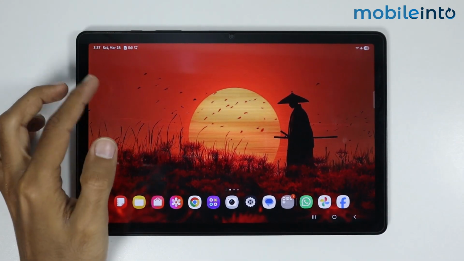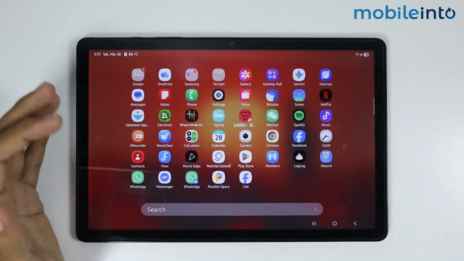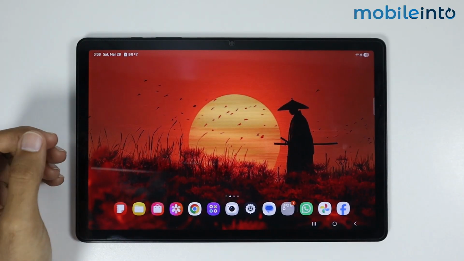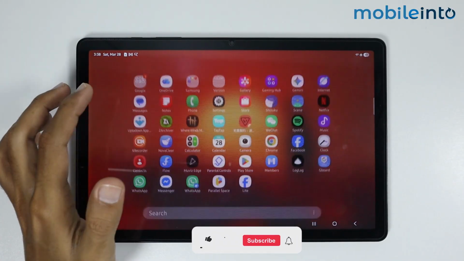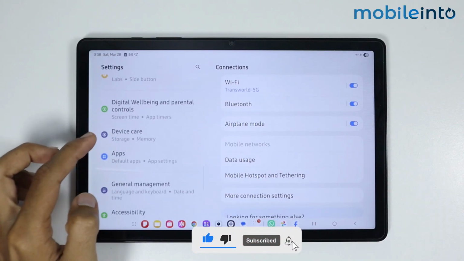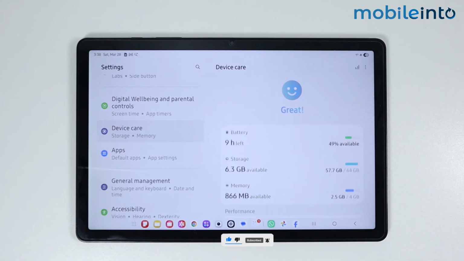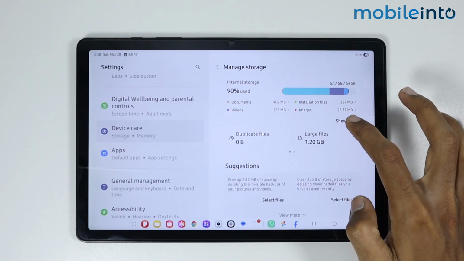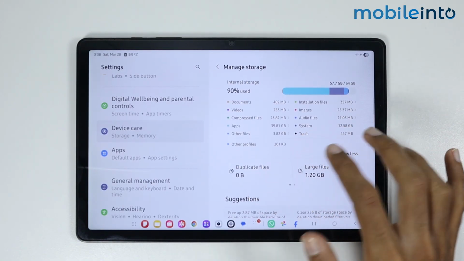In this video, I will show you how you can fix the not enough memory or the storage space running out problem on any Samsung tablet. Now, to fix this issue, first of all, just go to Settings, and under Settings, just scroll down and tap on Device Care. From here, just tap on Storage, and on this page, you can check what type of data is consuming the most storage.